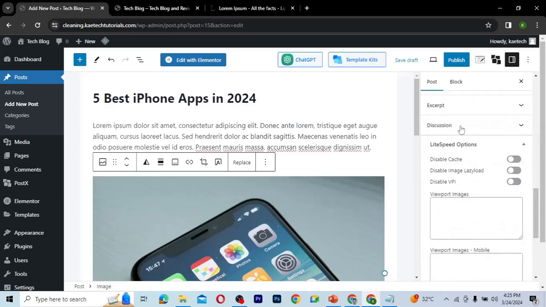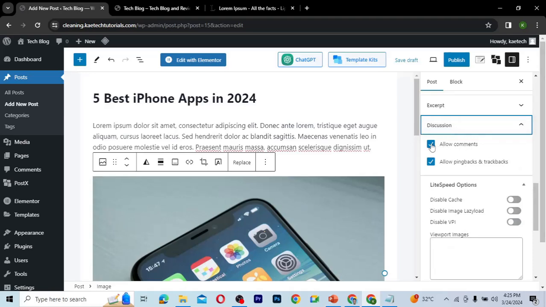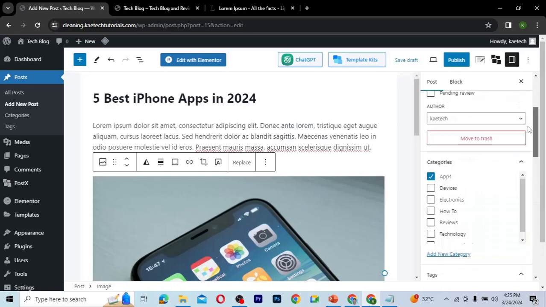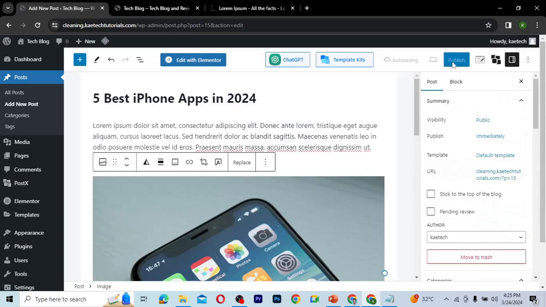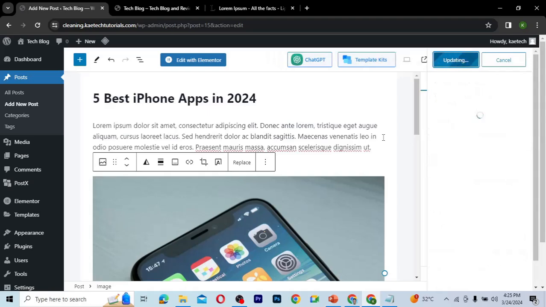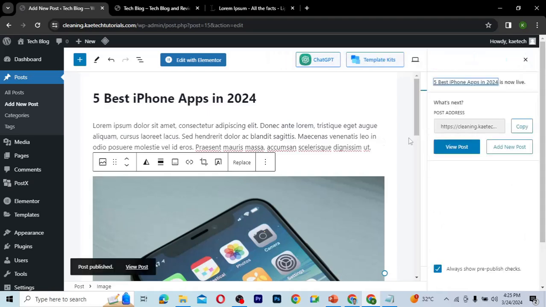So now if everything is done, you go through all those things. Now I'm going to go to discussions over here. If you want to allow comments, fine, you can do so. If you want to allow pingbacks and trackbacks, you can also do so, but I don't want to allow anything on my website because of hacking and all those purposes. I don't want to allow comments and all those things. I just want to remove all those things from there. And then if everything is okay, I'm going to just go ahead and click on publish over here to publish it.